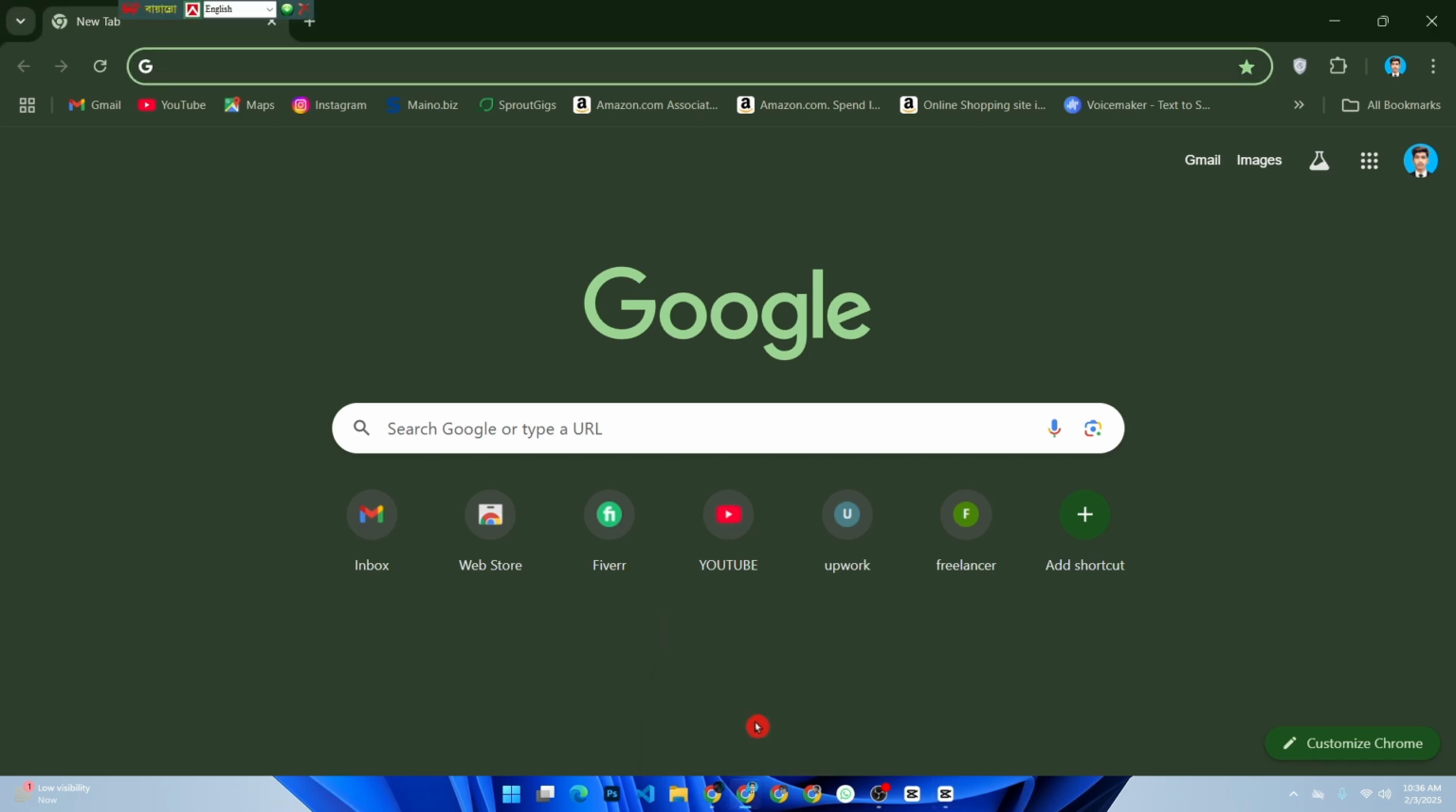Today I'm going to show you how to integrate your Hostinger email with Gmail. This means you can send and receive emails from your Hostinger domain email right inside Gmail.